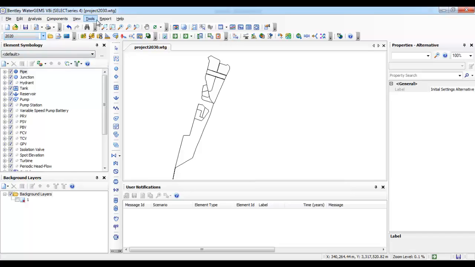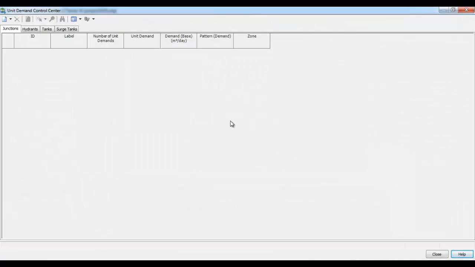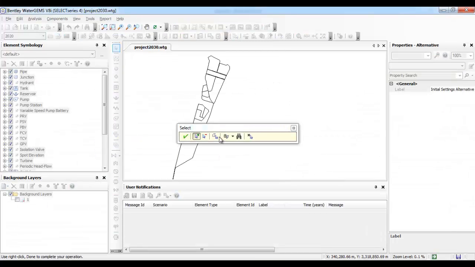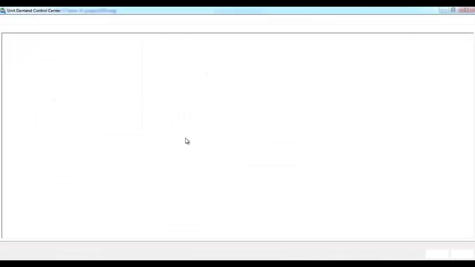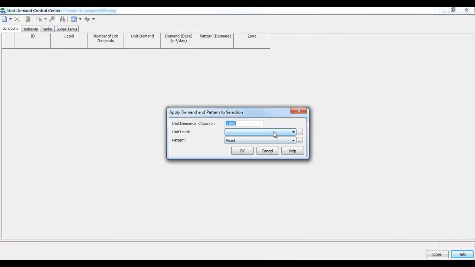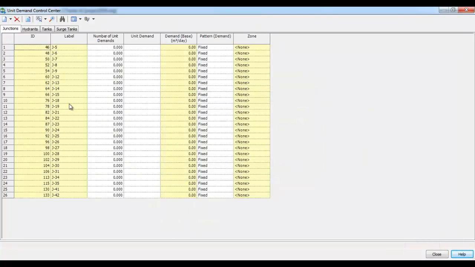Clicking unit demand, you will note that at 2020 there are no demands, so I must create them by clicking selection set, which I prepared before for the different elements. Click junctions. Okay, set it to 0 at first. After that we will create it by recalculating the required demand at 2020.